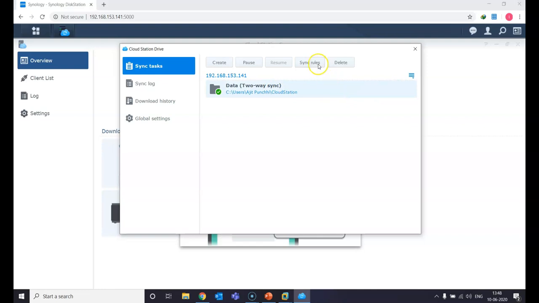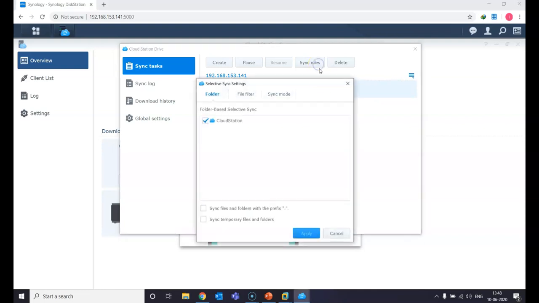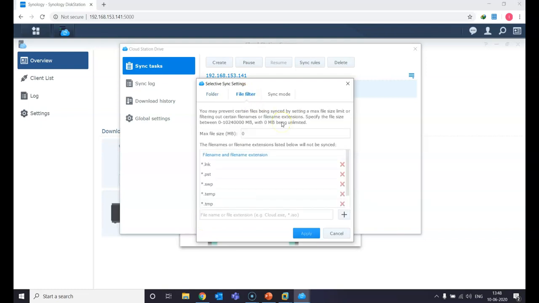So this is the way. If you want to create any sync rule, you can click on sync rule. If you want to sync temporary files also, you can select that. Otherwise, you need not select it. For the files you don't want to sync, you can put the extension of those files. For example, I don't want to sync any of the exe files, so I'll use star dot exe and click on the add button, and click apply.